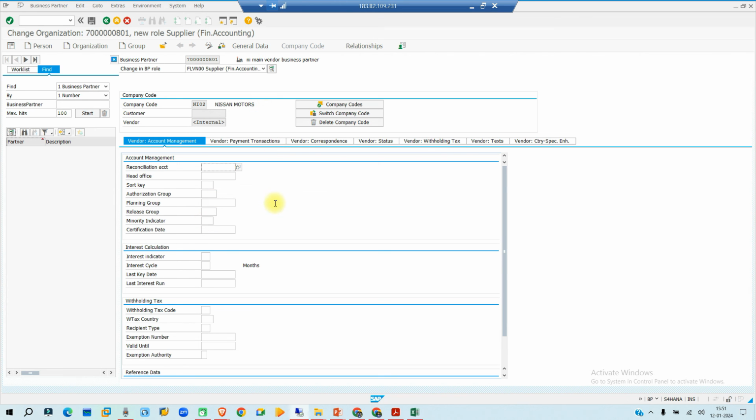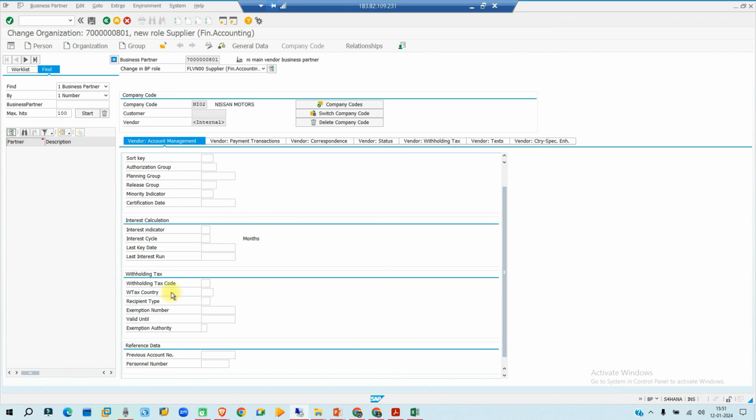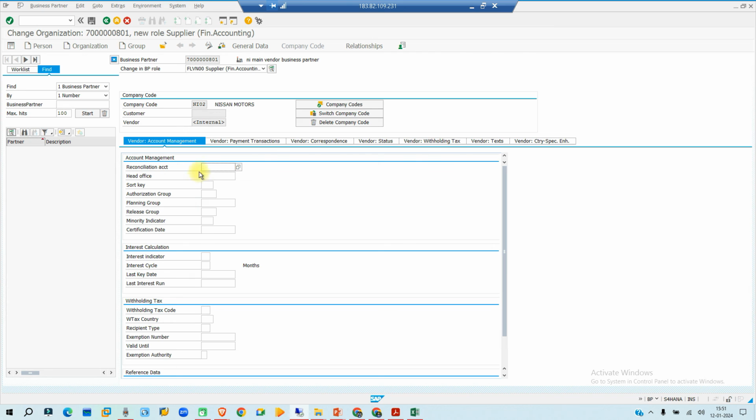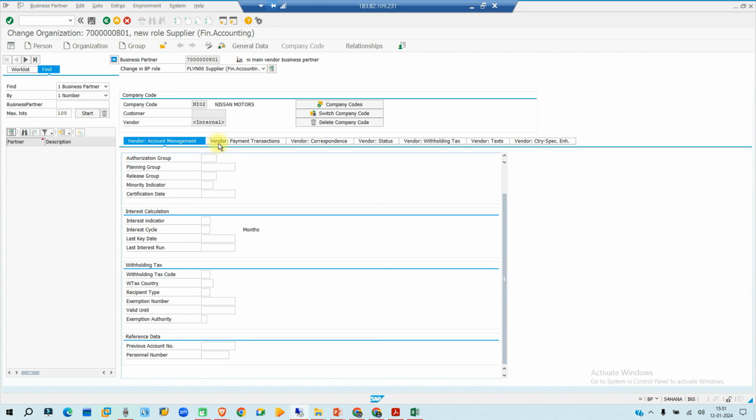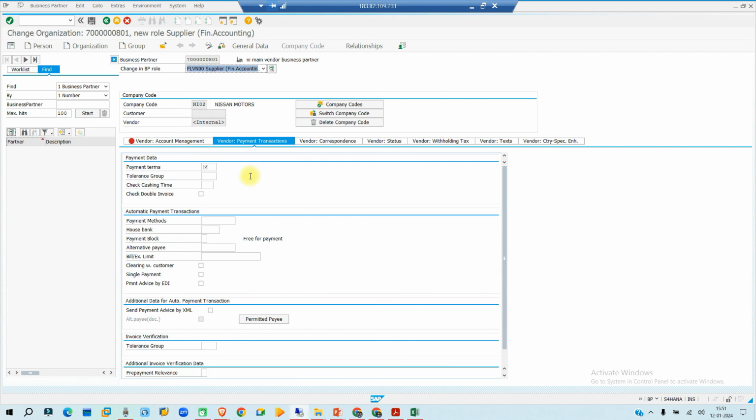This is the company code data, or the financial data. Taxes, whatever taxes are there, the reconciliation accounts, and payment transactions. Here you can see the payment terms and all, and you can maintain all of those things. Here you can create a business partner also. So try to create this business partner.